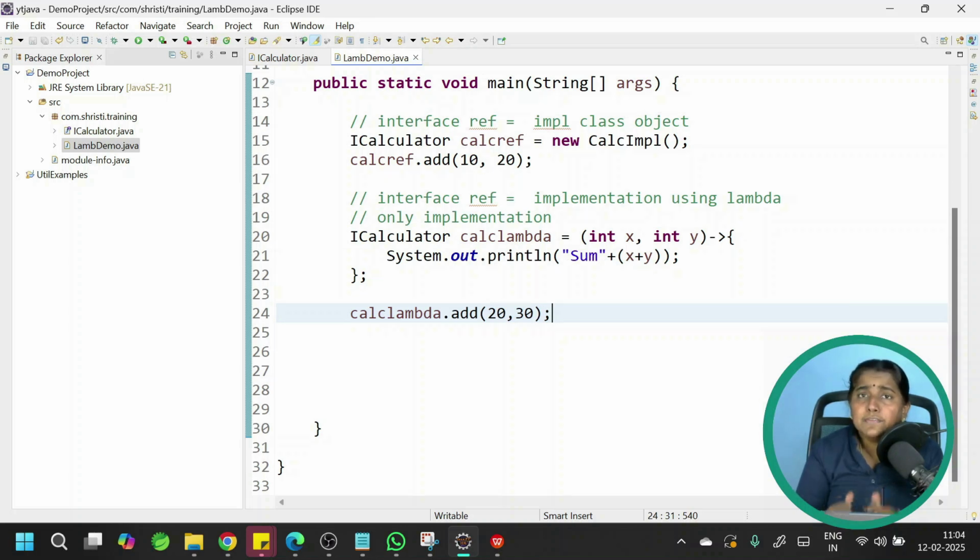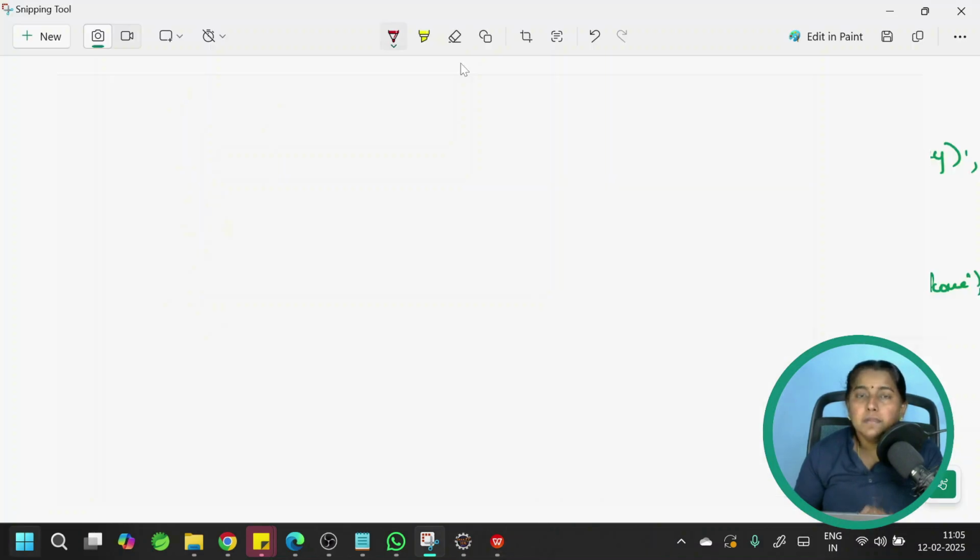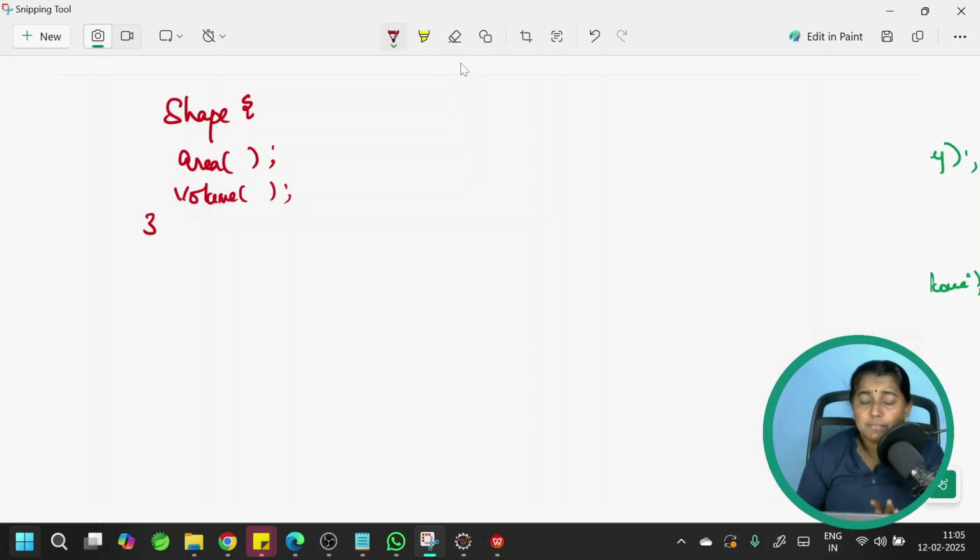Why are they using lambda expressions? Why can't I use a class that implements an interface? I have an answer for this. Suppose say I have an interface Shape. I want to calculate the area of different shapes. So I have added one single method, area. I also want to calculate the volume of different shapes. So I have added the next method, volume. Think that it is having parameters and everything.